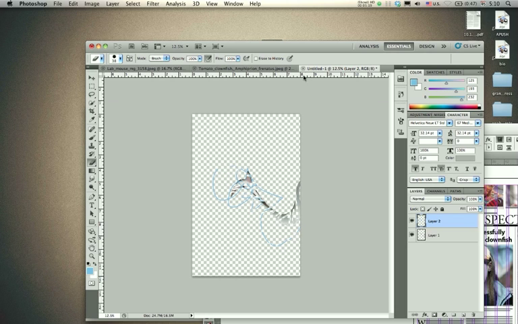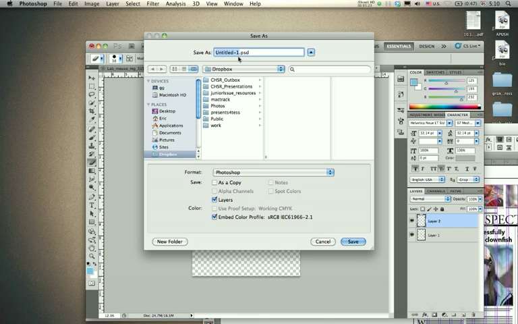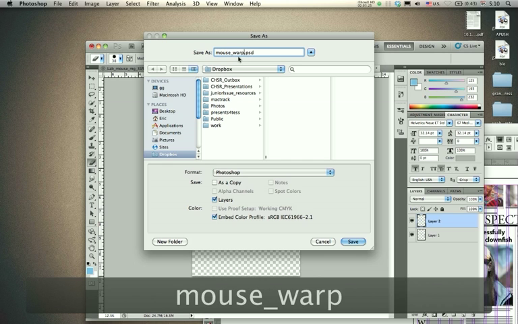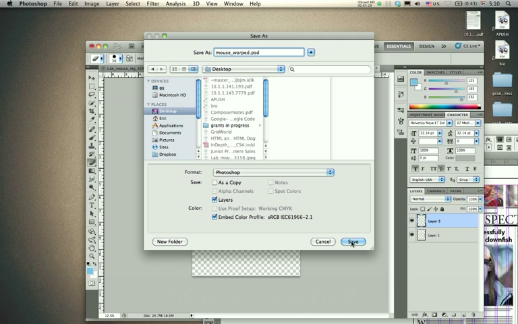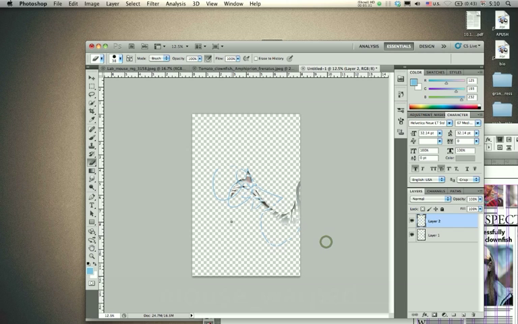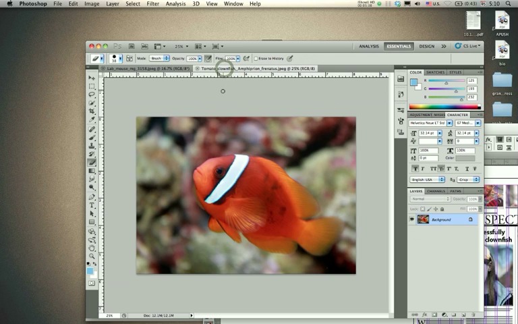Okay, so let's say I'm done with my piece of art here. Save it to a safe place. And that's it. It will have the alpha channel and everything, but I'm not going to save this one because I don't like it. Instead, what I'm going to do is move this clownfish to the mouse layer.